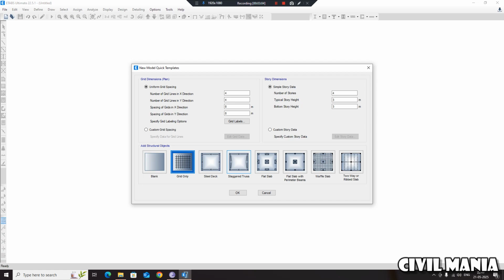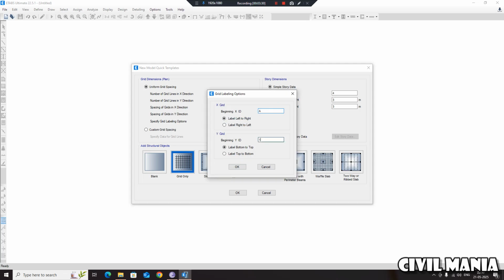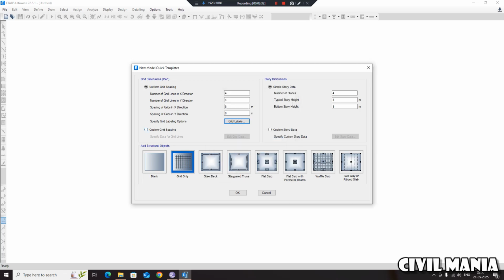Then by default this menu will open, and as you can see here in this menu there is the number of grid lines in X direction, number of grid lines in Y direction, spacing of grids in X, spacing of grids in Y, as well as you can even change the grid labels naming, that is A or 1, and also you can create custom grid lines.